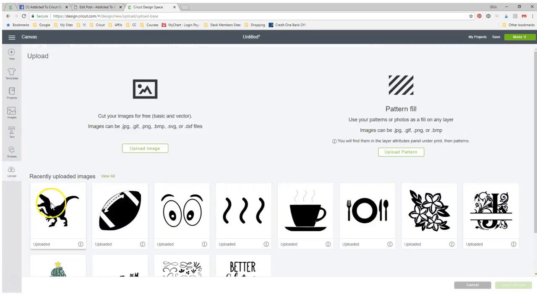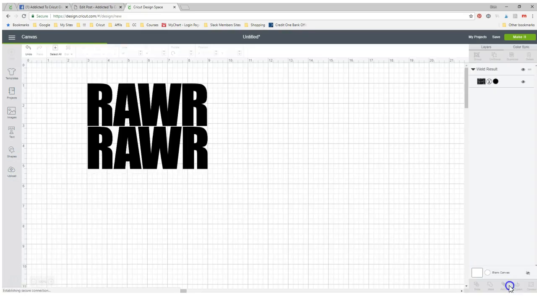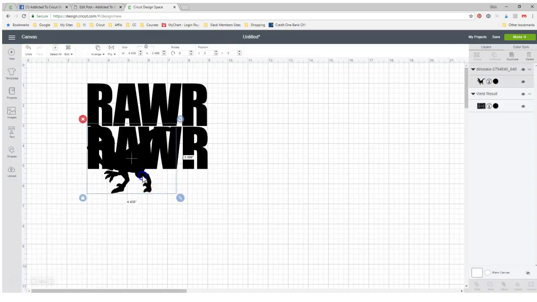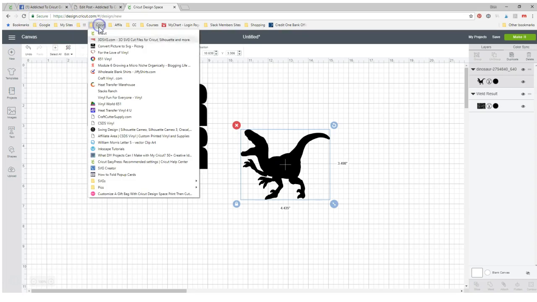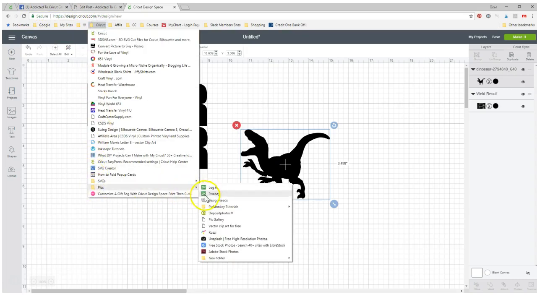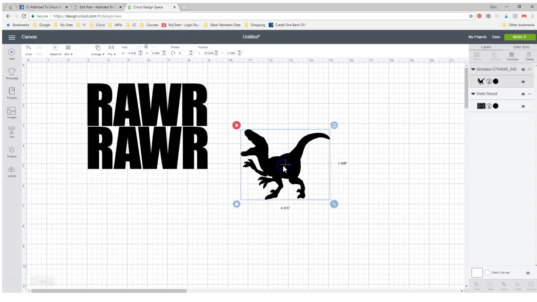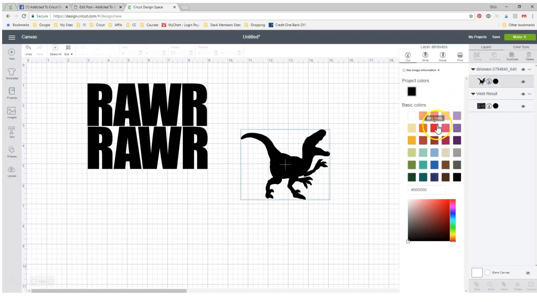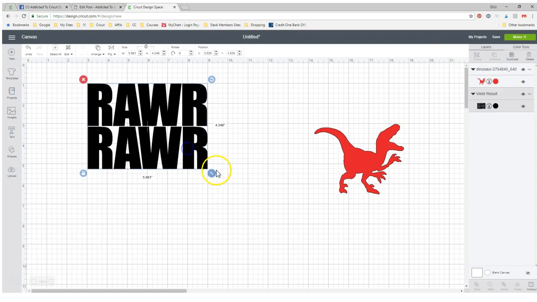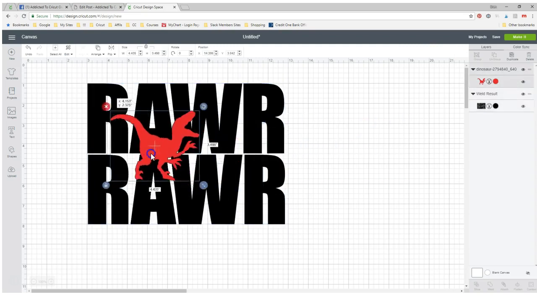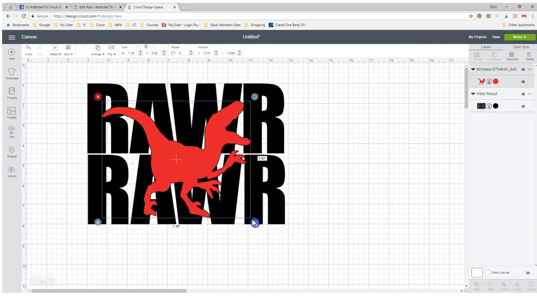I have brought a dinosaur in from, I think I got it in my clip art thing. Let's see, what do I use? Pixabay. That's where I got him. I'm a member there. First of all, I'm going to turn him. I'm going to flip him the other way. And I'm going to color him red so that I can see him a little bit better. Okay. I'm going to make this a little bit bigger so we can actually see. So we're going to pull him in here, make him bigger.